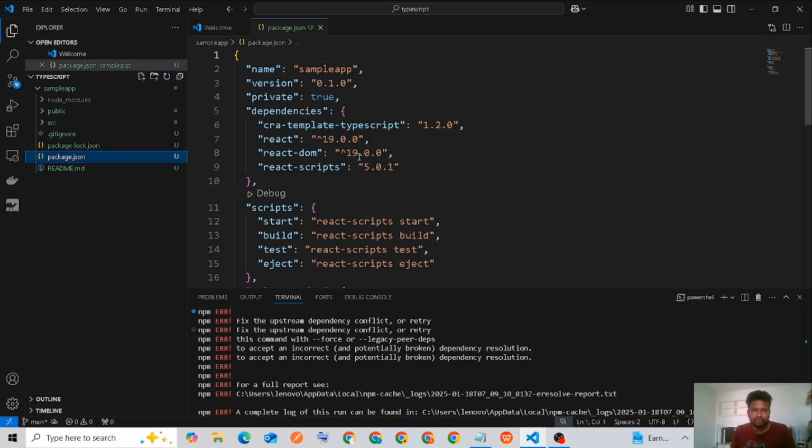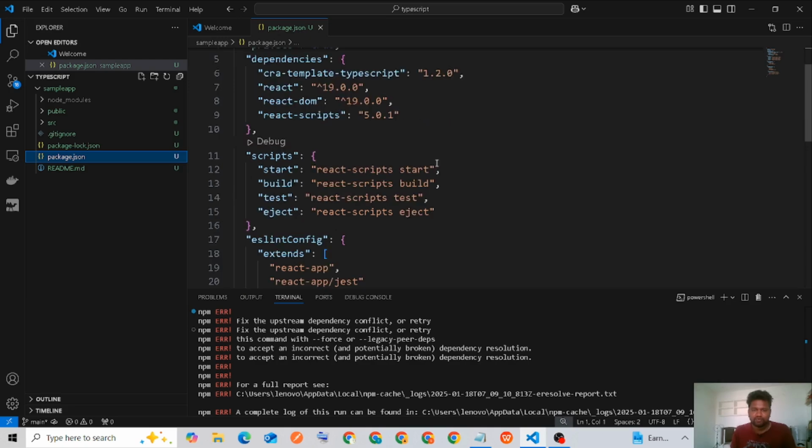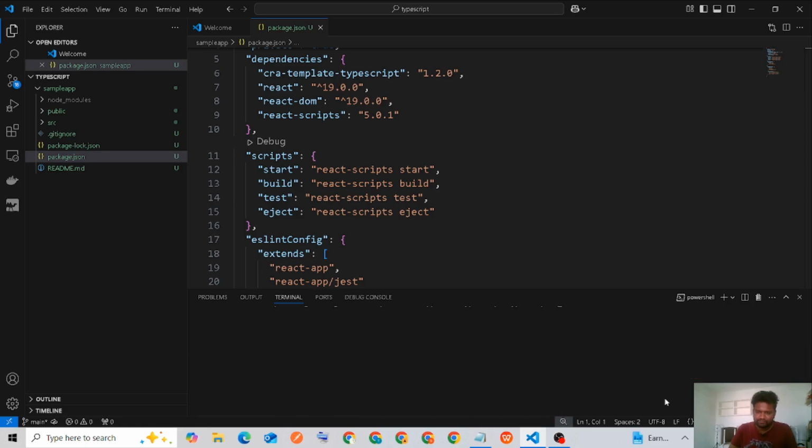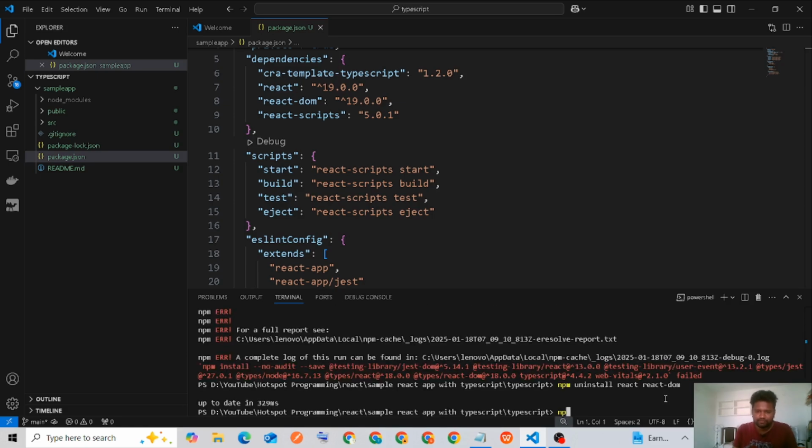Yeah, here, React is 19, right? React also 19. So 19 is not supported now. So we are going to uninstall the react-dom. Okay, first we have to locate our folder.